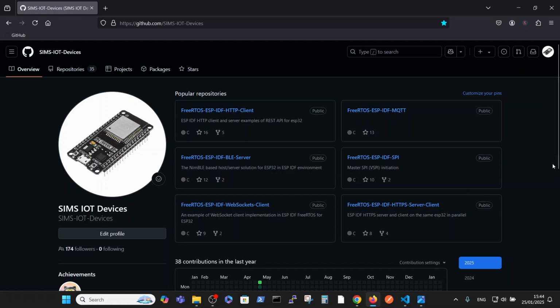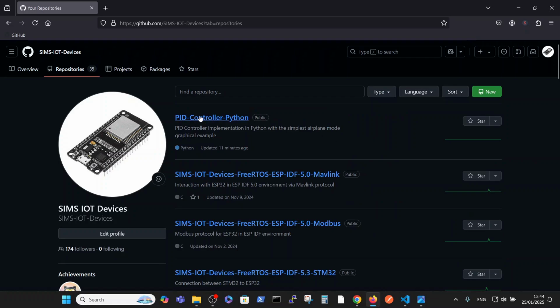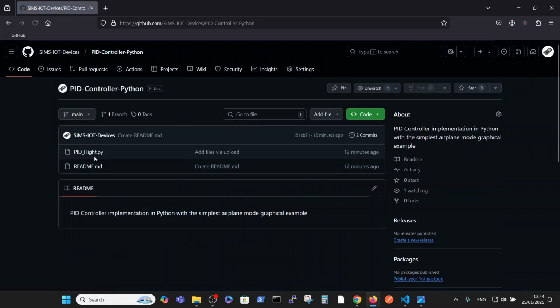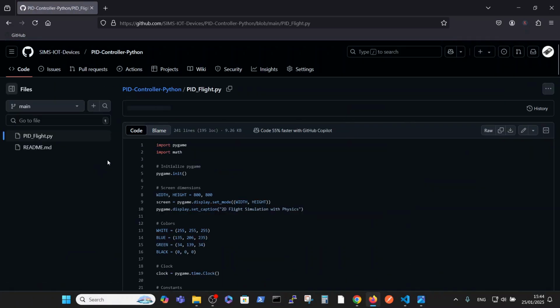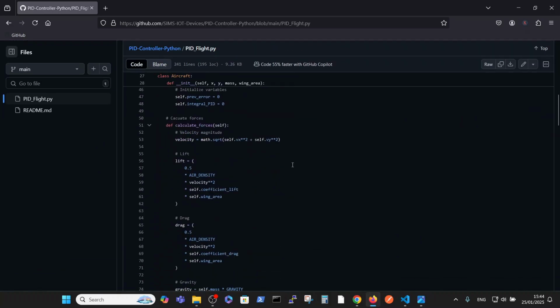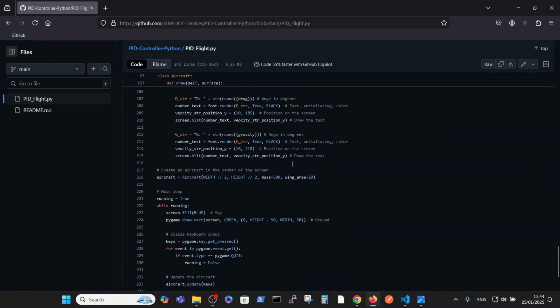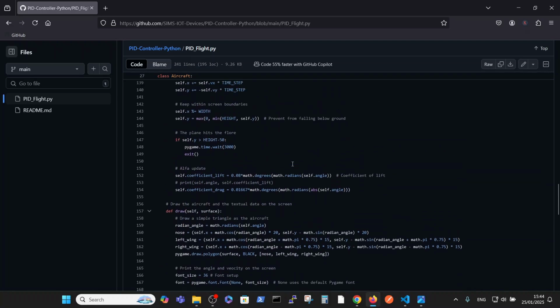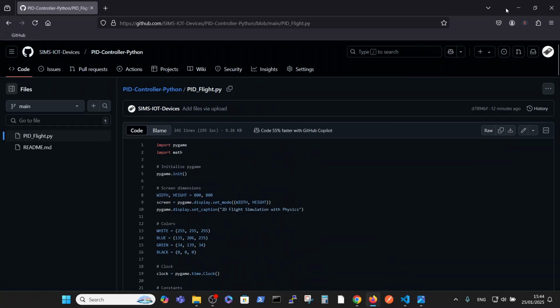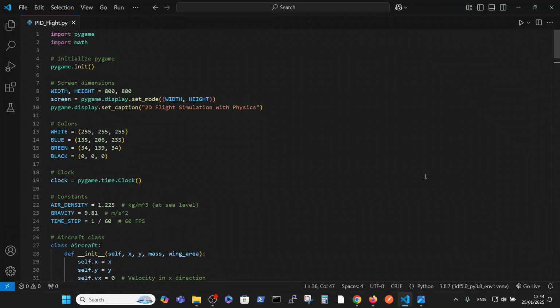As always on this channel, we have our code saved on GitHub. You can see here Sims IoT devices. Inside repositories, the PID controller Python repository, where you have only one Python file, a relatively very short file, which you can copy to your editor and run. So that's what we did. We copied this file here to the VS Code editor.